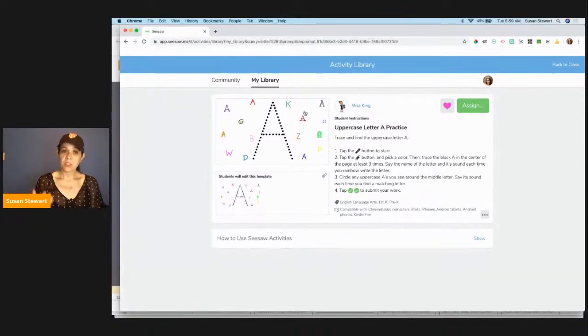So we want to give them just a chance to play with the tools and learn how to push the buttons. And this is letter recognition, which is something we do with the young learners. So we can have them practice these activities.